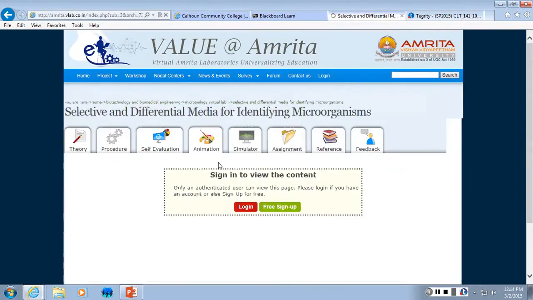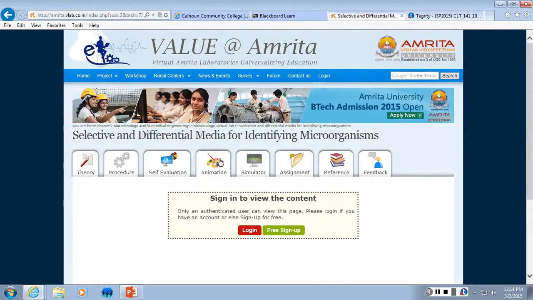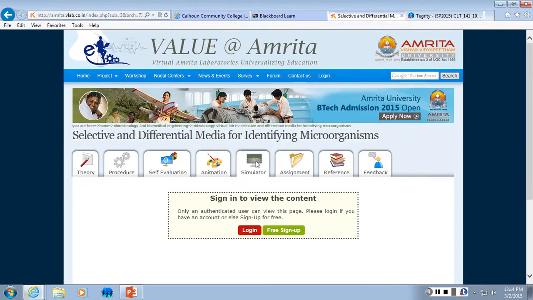Animation. It's free sign up, free login. Not all of them. I was able to get into the animation and the simulator upstairs without logging in, so maybe it's different depending on what you click on, but it's like a virtual performance of the test in a lab, so you can see what it looks like.